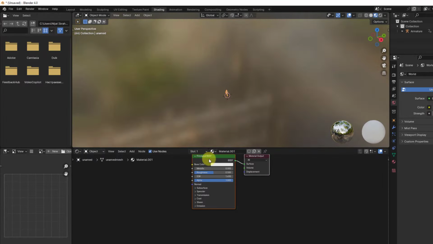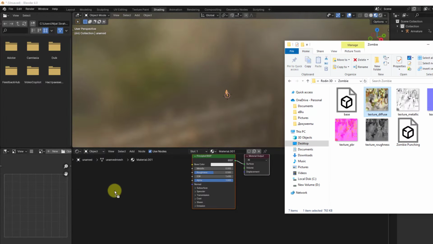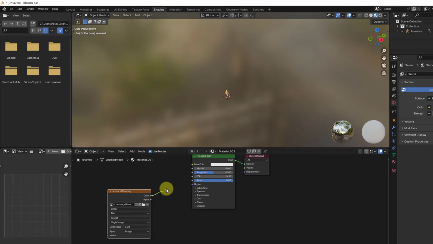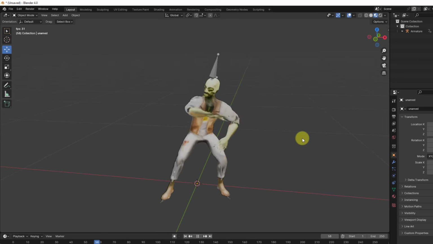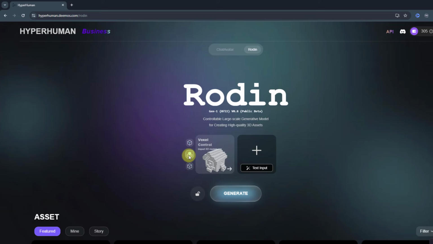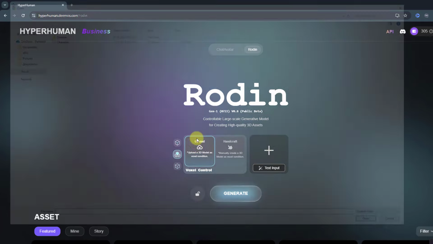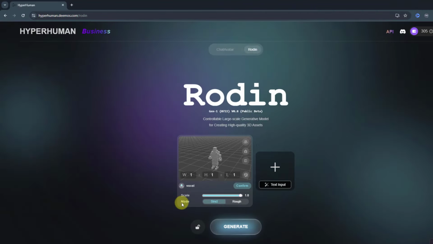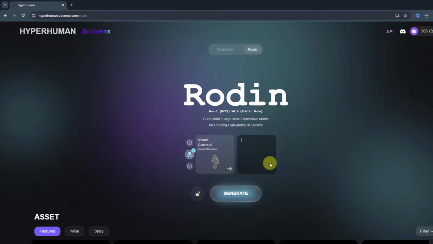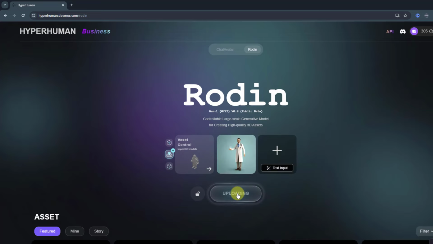Let's create new material and select texture diffuse. Let's drag and drop here and link to base color and click play. Okay, very nice, I like it. And also for use Voxel Control, click here and import character, open, and we can choose scale settings and mode and click confirm. Again, let's write here text doctor and confirm. Okay, not bad. Let's click confirm and click generate.